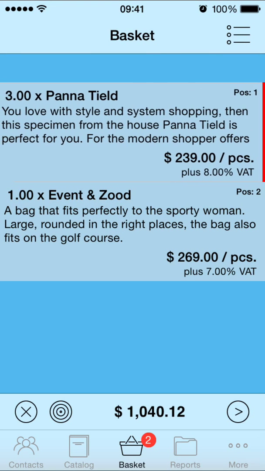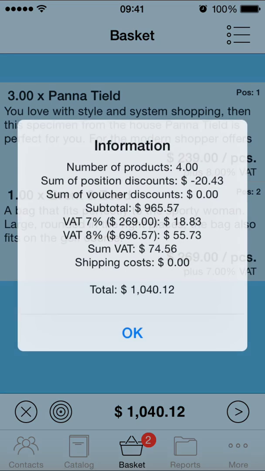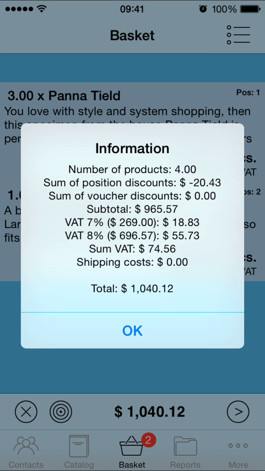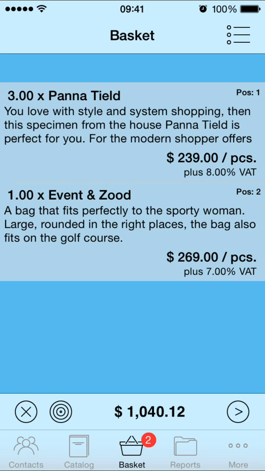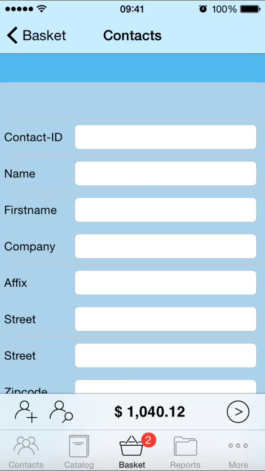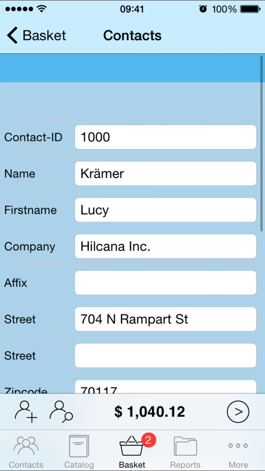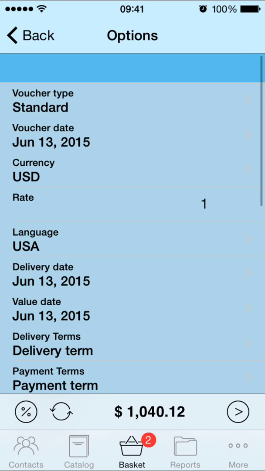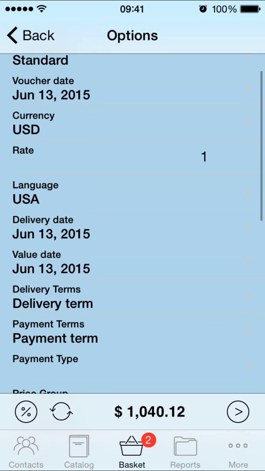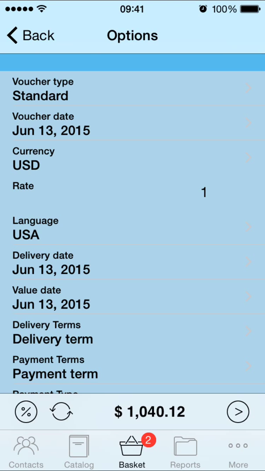So you can see this for every line, and also as summary information. And if you are finished putting items from the catalog into the basket, then the next step is to add maybe a new contact as a customer, or you can select from your list and say OK.